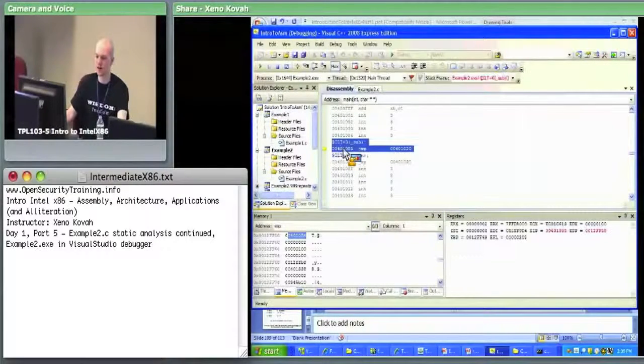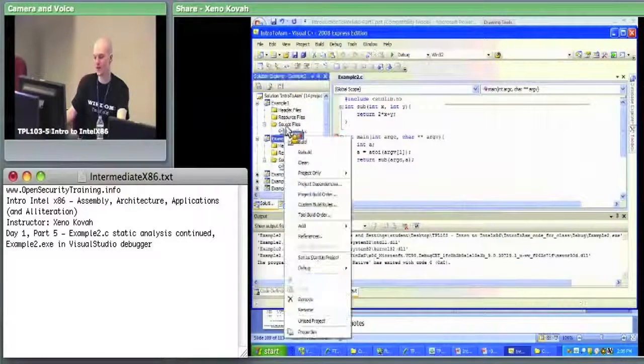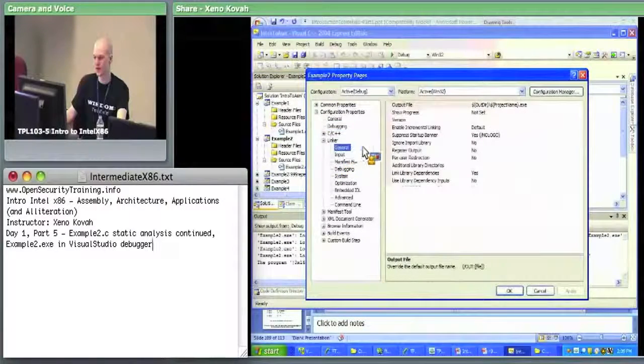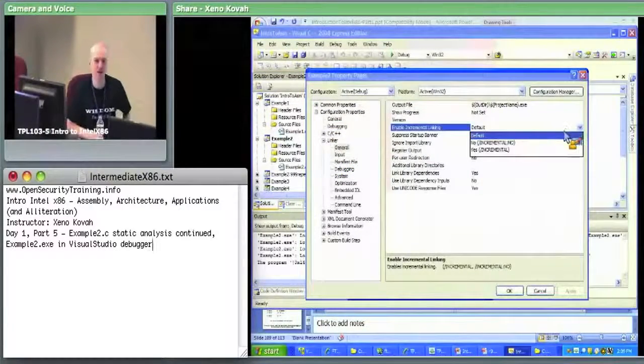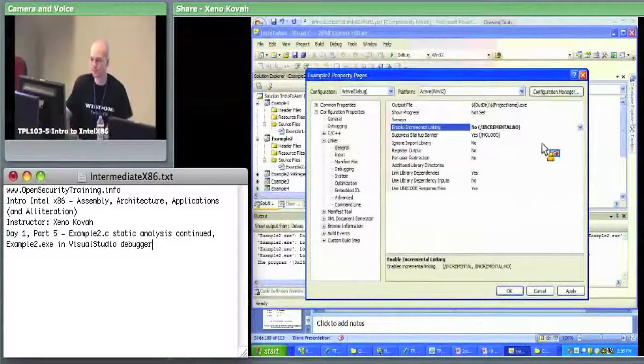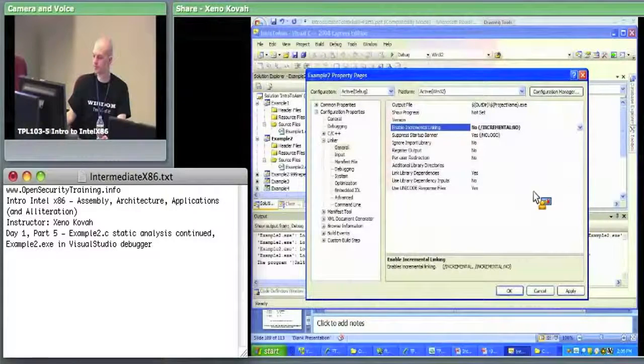Again, it does it this way. I'm going to stop it. I'm going to go to my properties, to my linker, my general. I'm going to disable incremental linking. So go to properties for example 2, go to linker, go to incremental linking, and set it to no, because otherwise you'll get that intermediate jump instruction, which is just the thing it does so that it can modify the stuff on the fly. All right, so I did that.